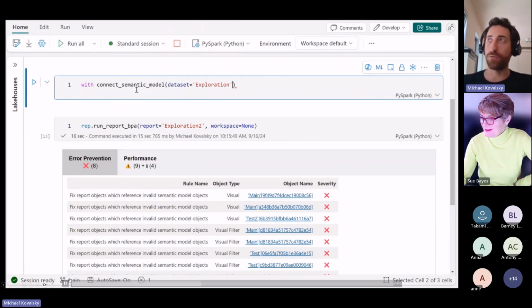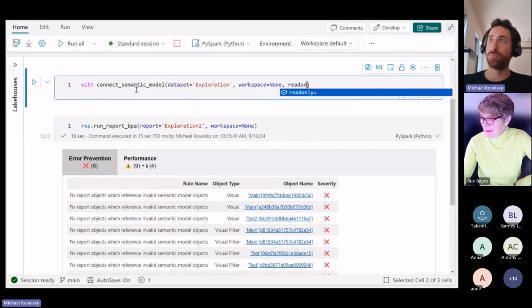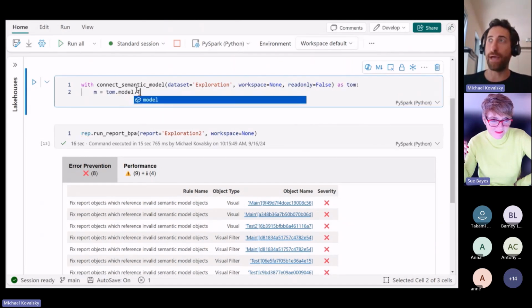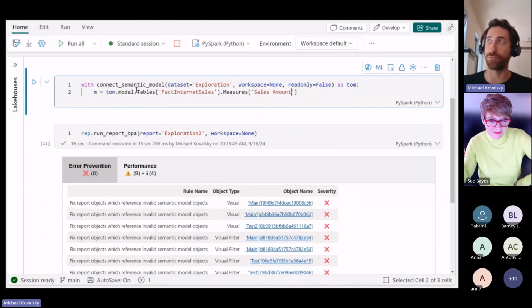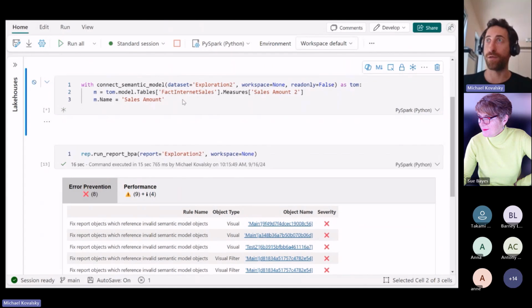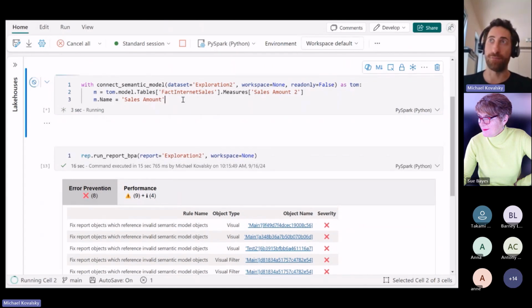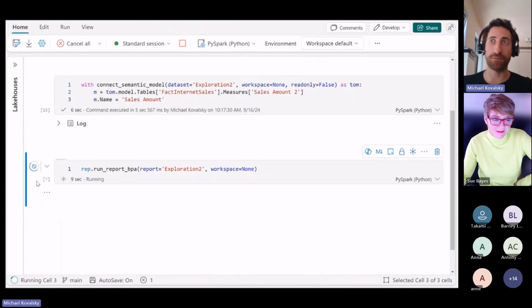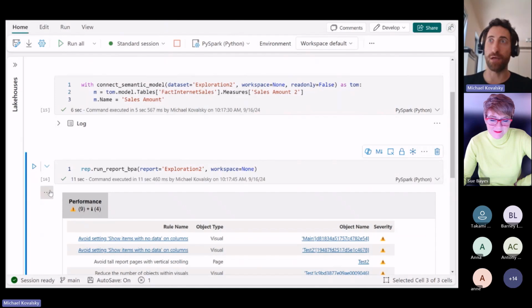So yeah, you can also fix things here inside of the notebook, right? I know that these issues are caused because I have this sales amount measure, which was previously renamed from sales amount to sales amount 2. So just like in the previous demo, we can call TOM again and fix that issue, and then watch that issue get rectified here without even opening up Power BI Desktop or Power BI in the web.